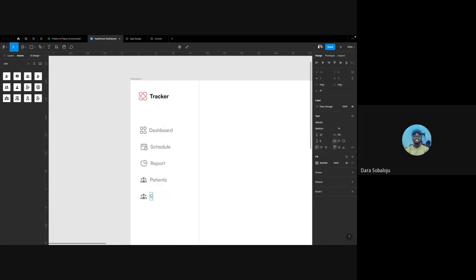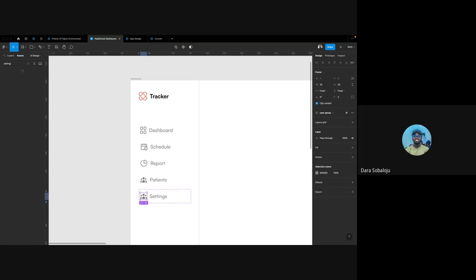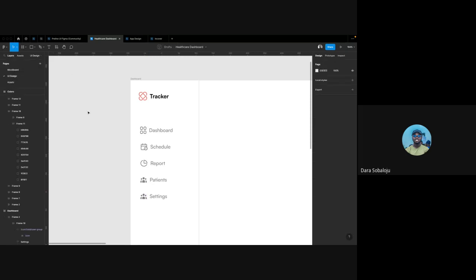Settings should be enough. Then some other functionalities that should be here should be notification, which we are also going to try and design. We are still designing the landing page. That's the page the user is going to see. Why can't we see settings here? Okay.